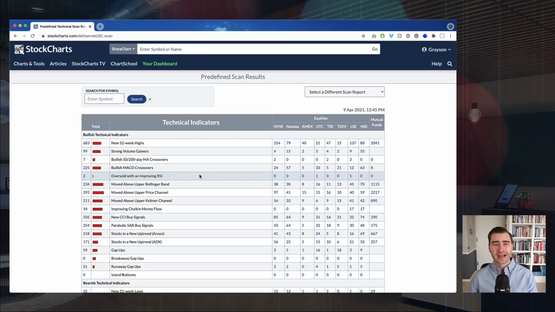But really the way to maximize this is to be a member and to have access to the full suite of scanning features. That's what really makes this fly. But I want to show you around this page because there is a ton here, a lot to unpack, and a lot that you can do with this page to make it really fly for you.